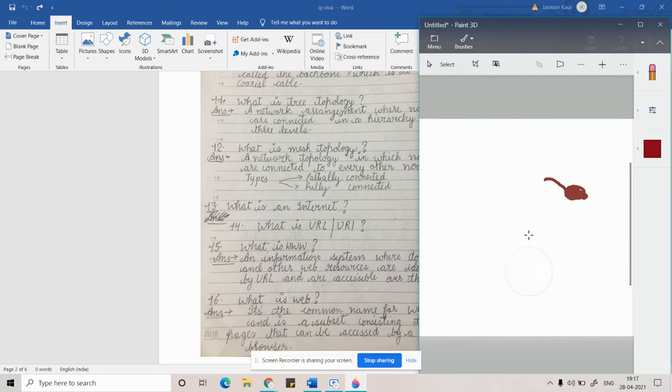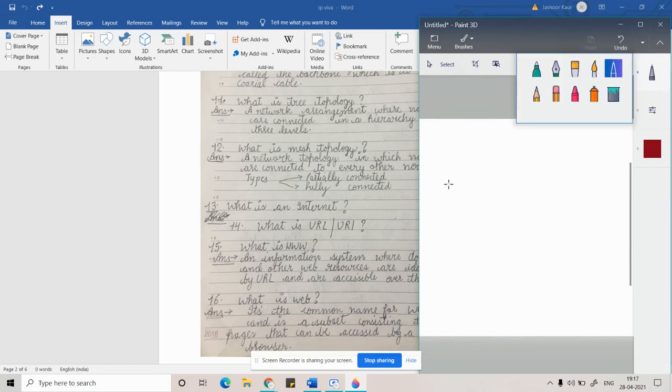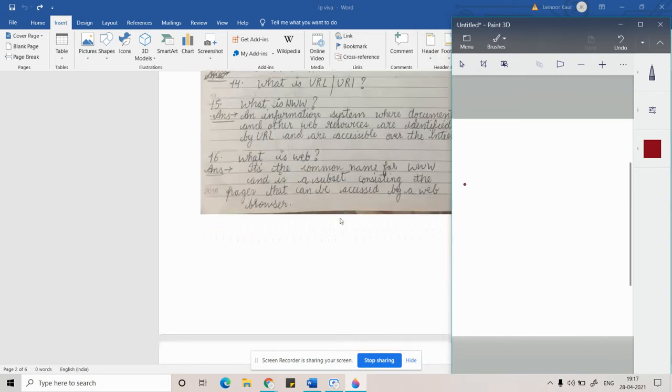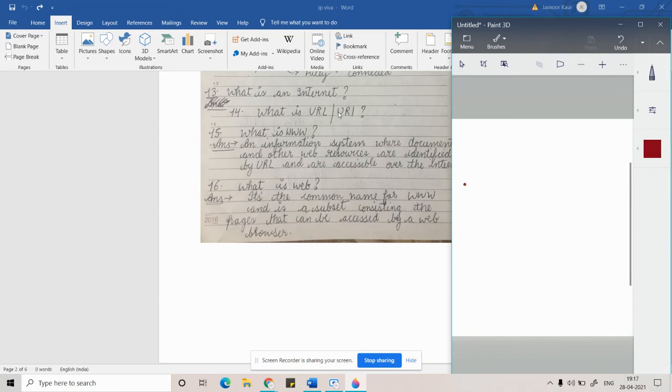Okay. So next question we have, what is internet? This is a really easy question. The internet is a network of networks and consists of interconnected networks, and it is a global network. Anything you can write and say.